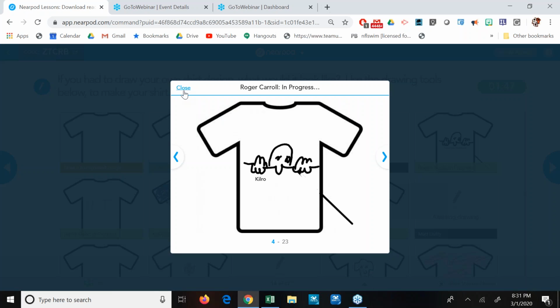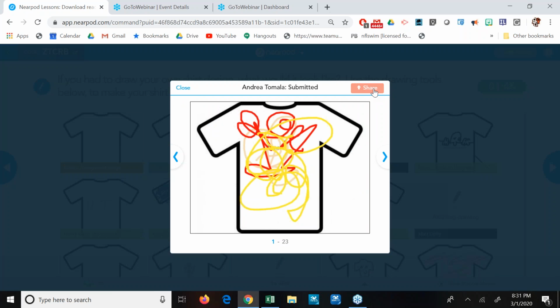Oh, Roger Carroll's in progress, so I can't really pick on him yet. Oh, Andrew Tamalo, that's a great one. We're going to go with this one. All right, so I just shared with you Andrew's shirt right there. A couple little squiggles there. I can tell she's quite the artist.